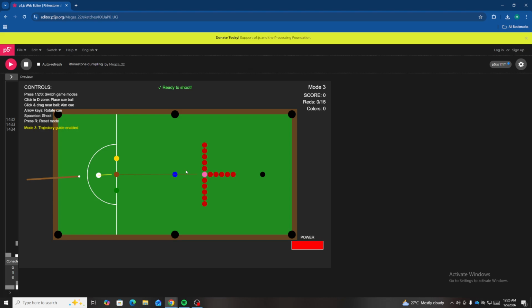It handles cushion bounces using angle reflection formulas. Each bounce makes the line shorter to show energy loss. The length also changes based on how hard you're going to hit it. Like this, so yeah, it works perfectly.